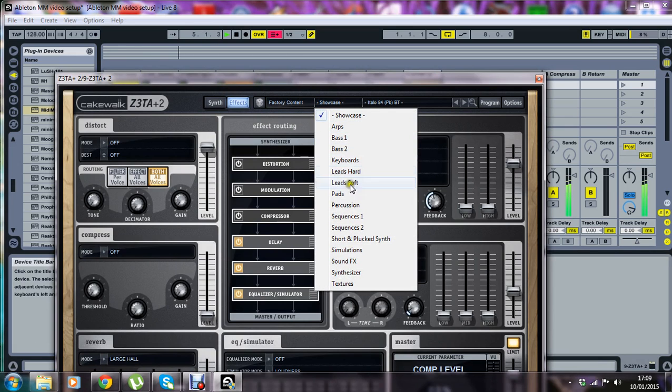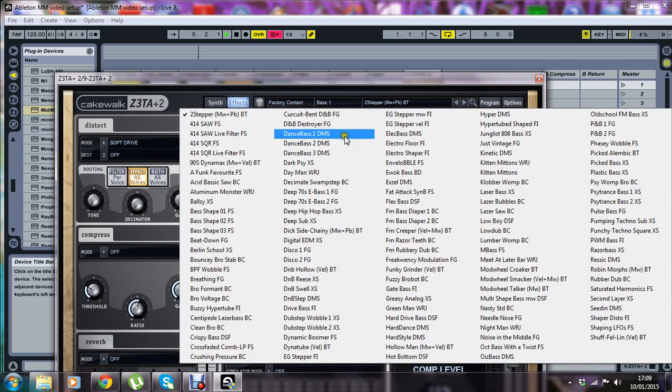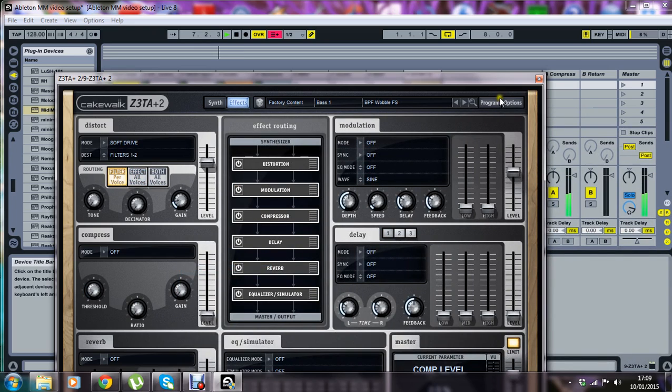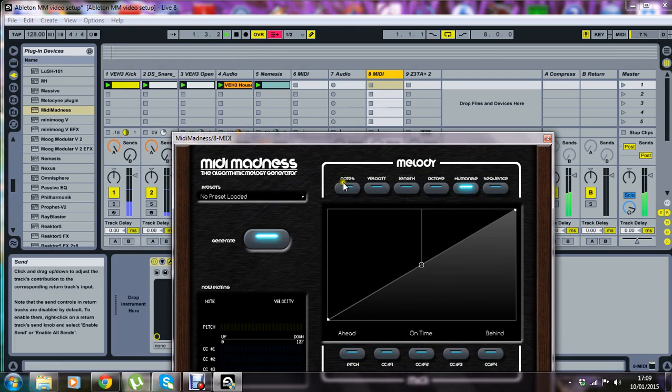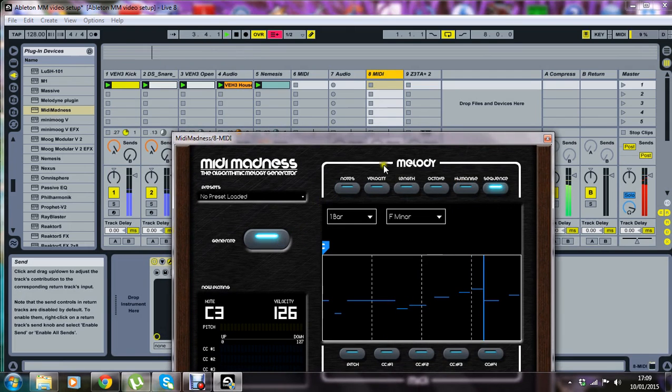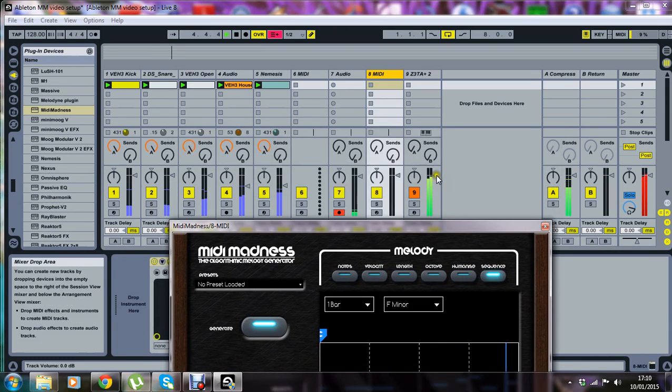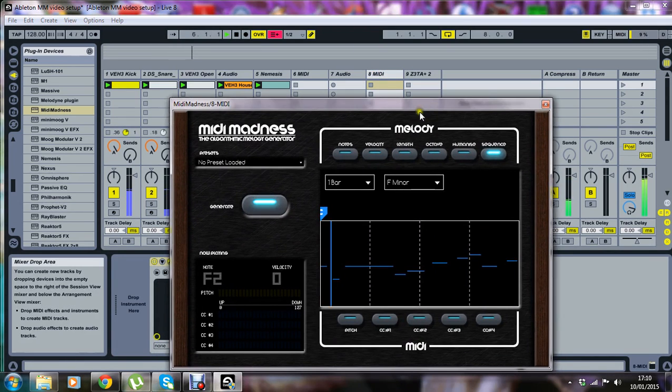Okay, now let's find a patch to start on the Zeta synth. Bass. Now when I go back to MIDI Madness and generate a note, it should start playing on the Zeta. Pretty random at the moment. These blue notes here are the notes generated. Generate a few more. Quite dirty already. I mean, this is just the very basics.